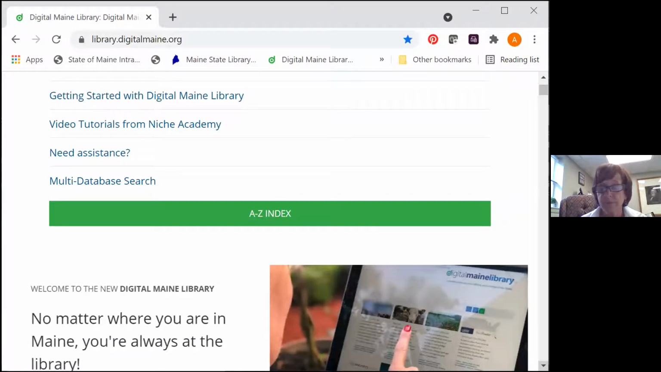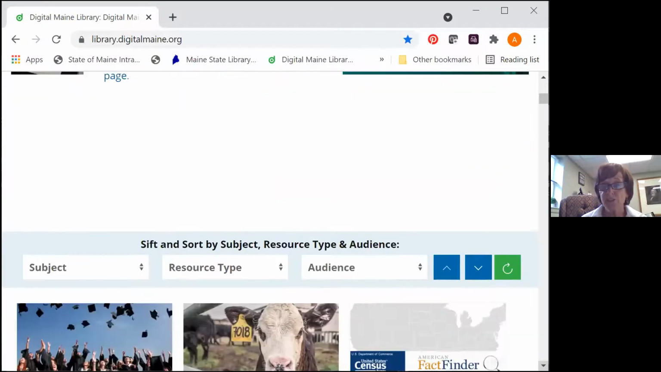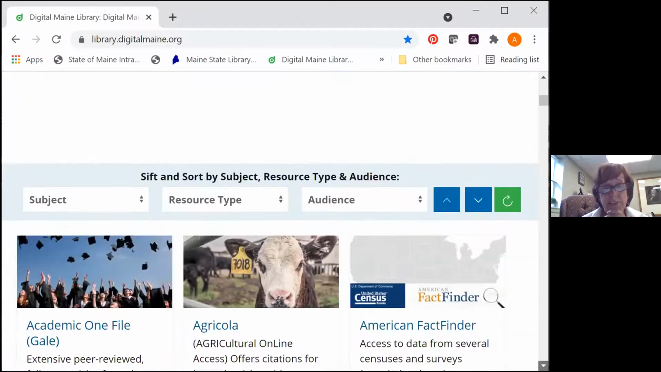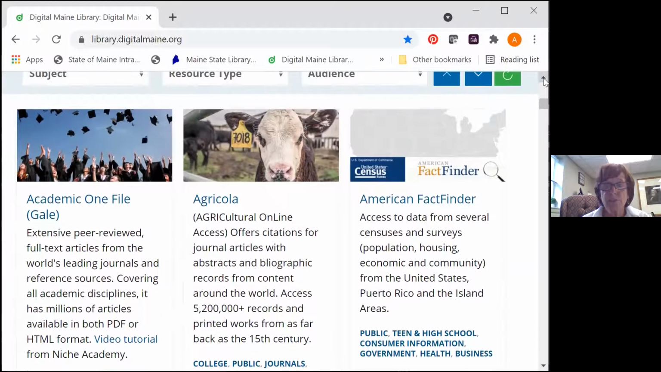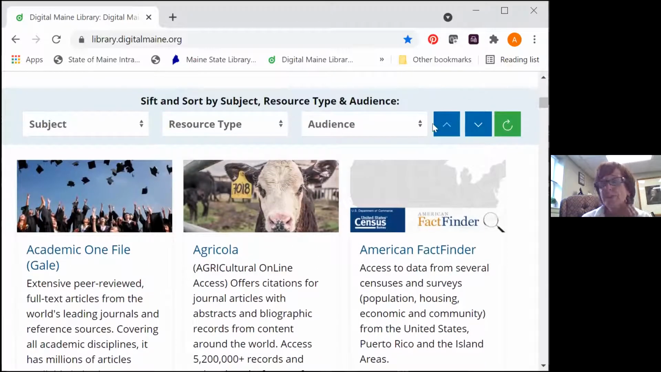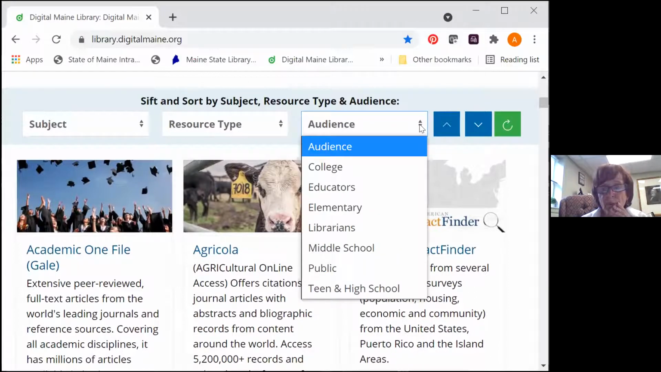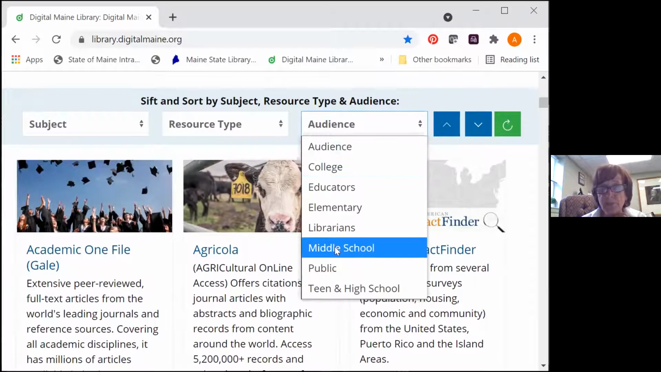Basically, down here is your sift and sort. Again, down here are the databases with the brief descriptions and your meta tags. And so the first thing we want to do is use the sift and sort, and we're going to sort by audience. Because we were talking about middle school, we're going to select middle school.